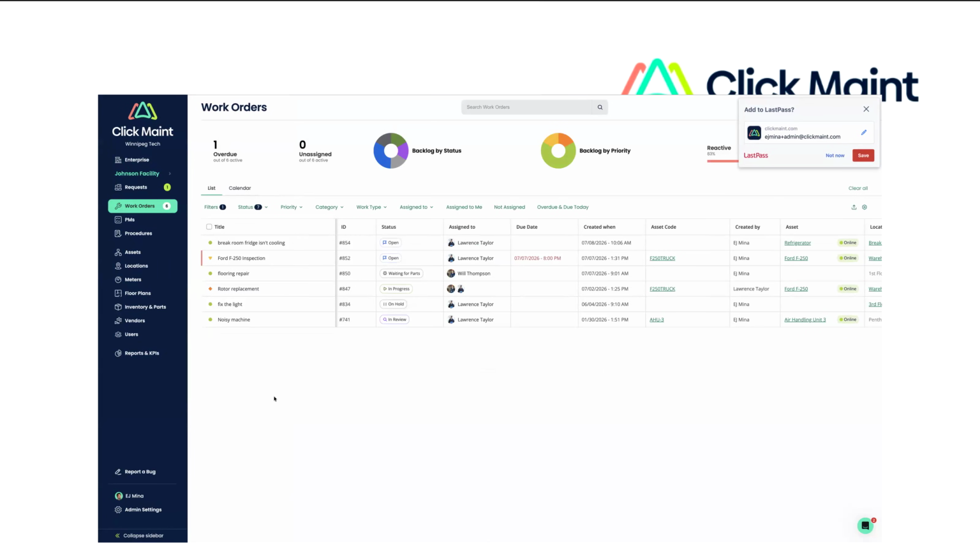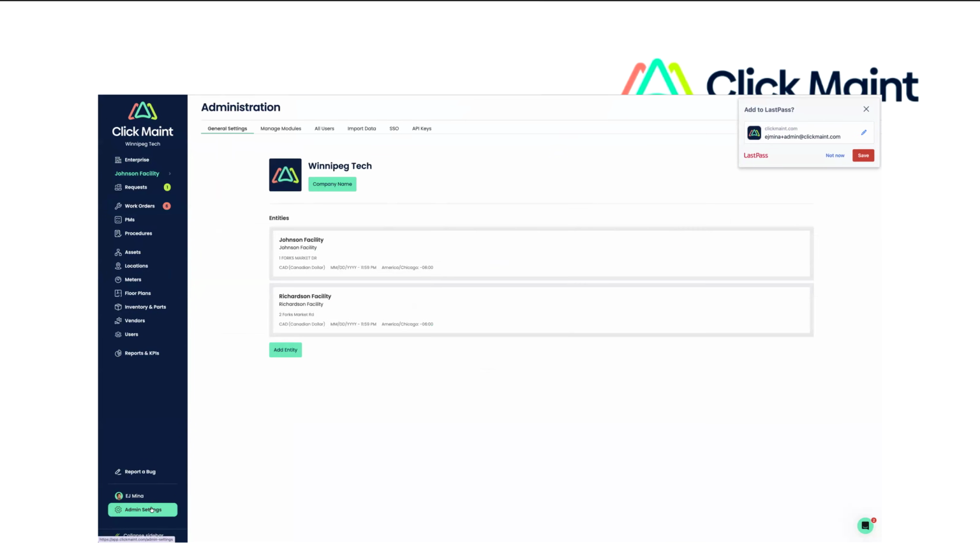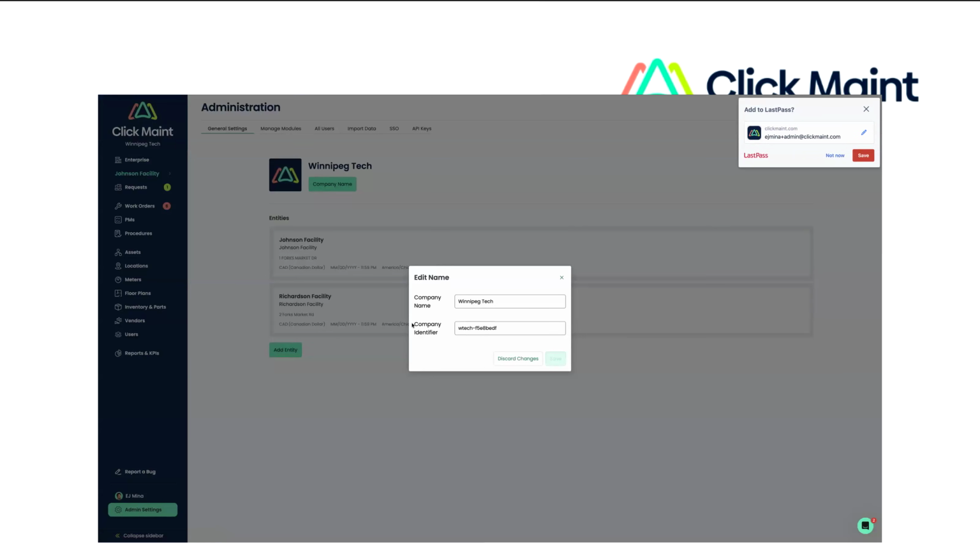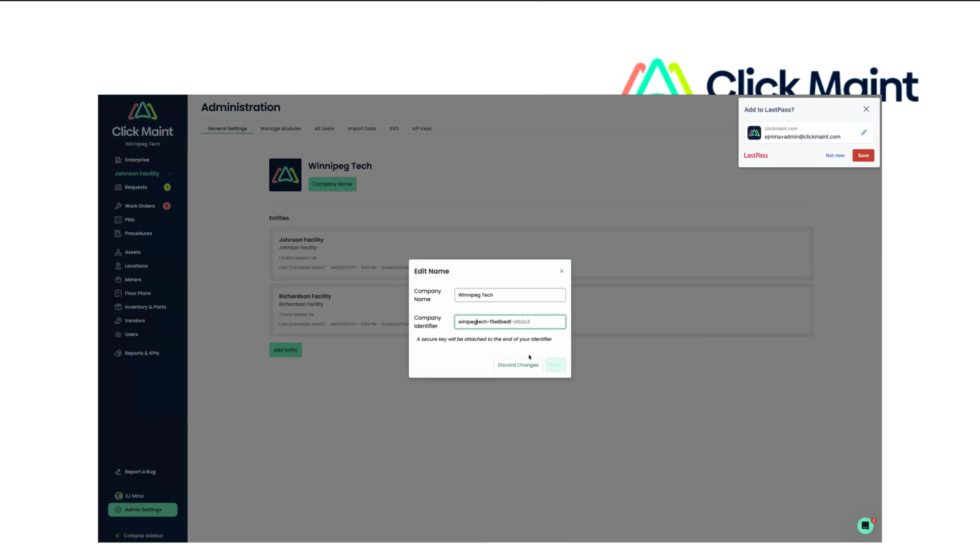Okay, so the very first thing I'll call out is that there is a new setting that you can adjust and set within your entity. So you want to go over here to the admin settings, and then under company name, you'll notice a brand new field called company identifier. This is the field that we use to generate the email address associated with your request portals. You can type in whatever you want here. So something like that, Winnipeg Tech.